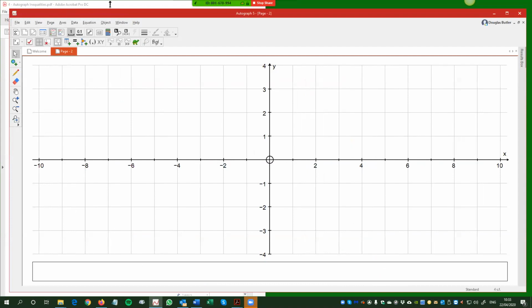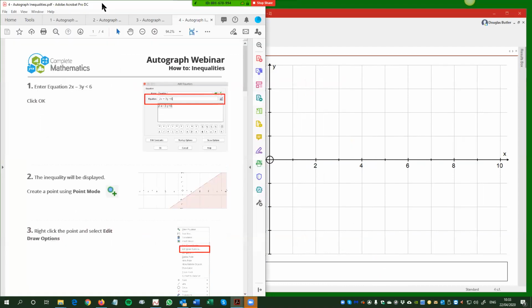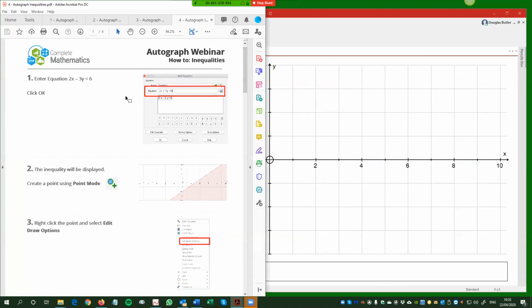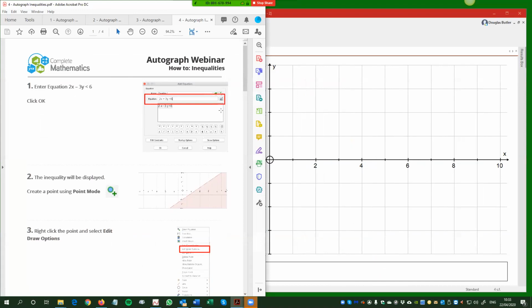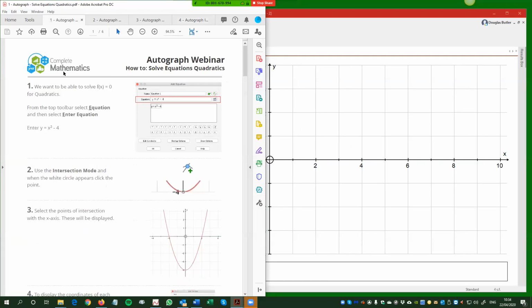So I'm going to start off with the first task, and I'm going to be following down the how-to documents here. We're starting off with something really quite simple. Not that one, it's number 1 we want to do. Just plotting y equals x squared minus 4, so a standard parabola, pulled down by 4.